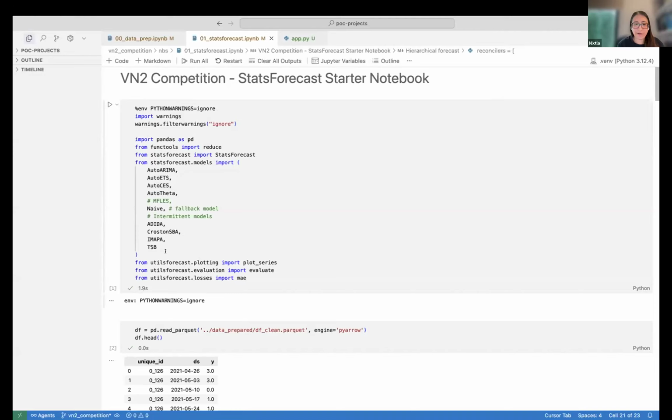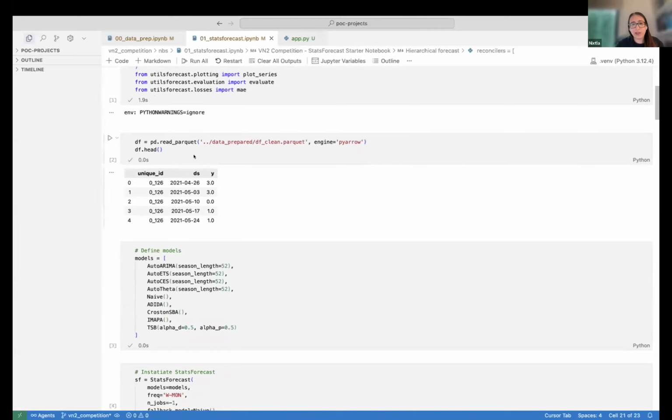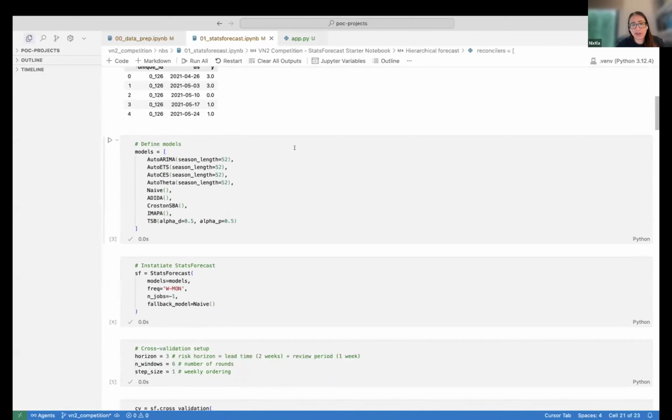And given what we have seen from the data, we're also going to use StatsForecast models for sparse or intermittent series: ADIDA, a version of Croston's, IMAPA, and the TSB model. That is a modification of Croston's method. So here I'm just loading the data that we already prepared. Remember that the only thing we did was convert it into this long format, and we removed the leading zeros. So to get started, we just need to define the models.